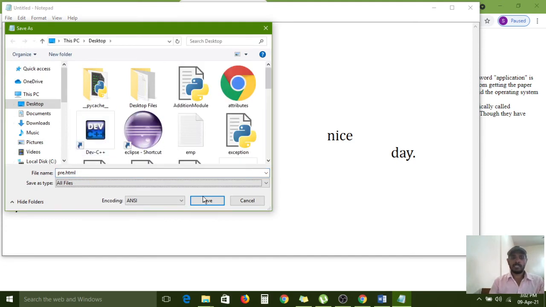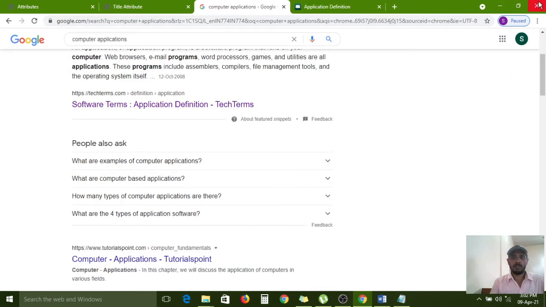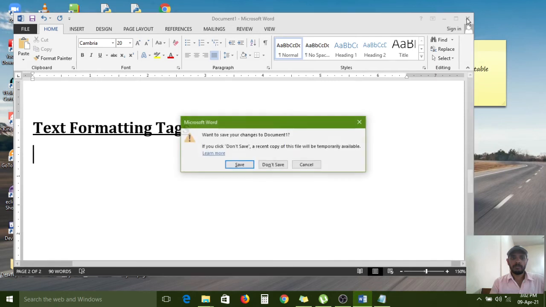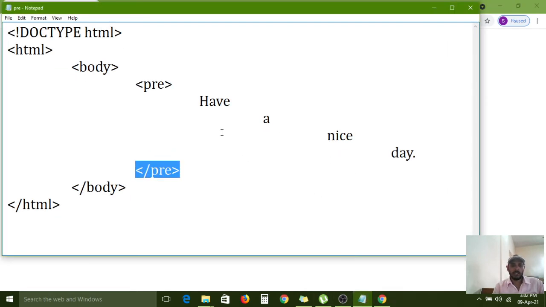Pre.html. Save as type is all files. All of you carefully observe. Now I am closing all those things. The pre tag file, I am double clicking on that file. All of you carefully observe. Have a nice day. It is showing now. Whatever format I gave, that format directly, without changing anything, is represented on the web page. So that is the functionality of the pre tag.